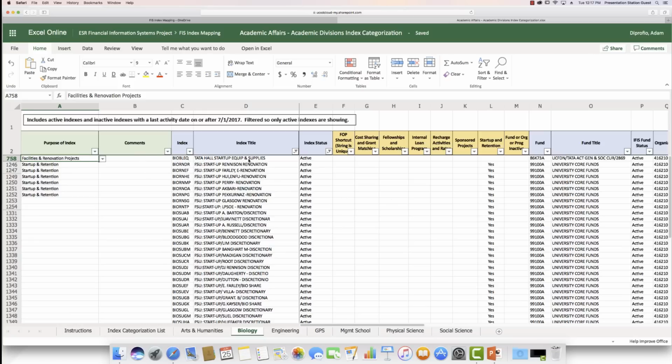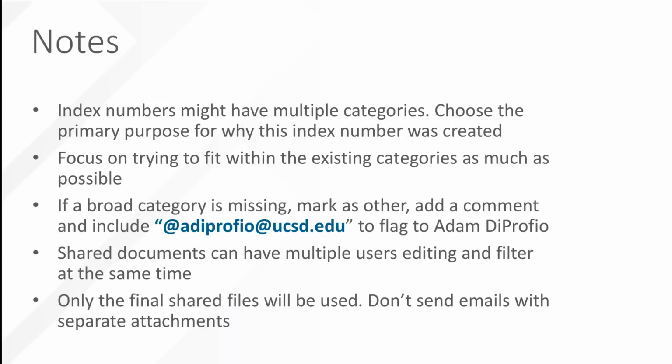So the idea is, however you need to, you can go through, use the filters, use the fields to try to group as many of these as you can in batches. And then once you're done, remove all the filters and you can go through one by one and complete the rest of them.